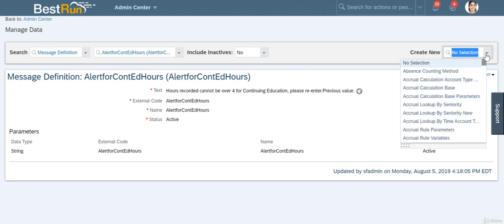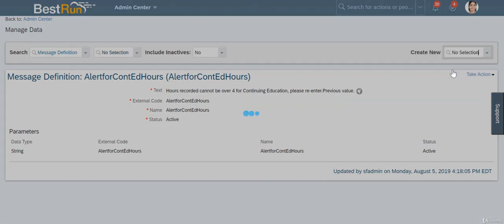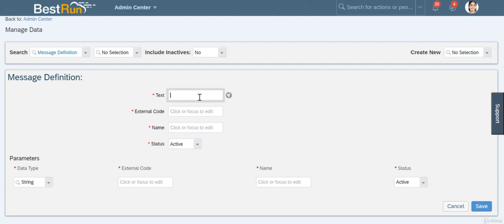So let's work on our message here. We will define a message definition, and I will define a message, say, please enter the correct preferred name, or I can say please attach the documents.